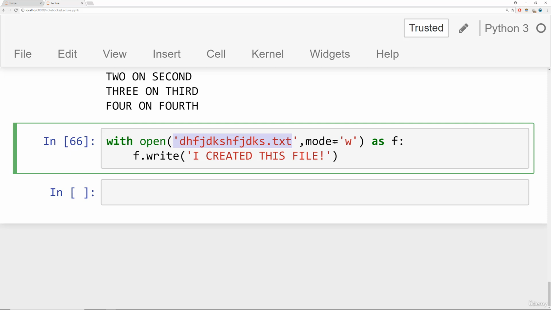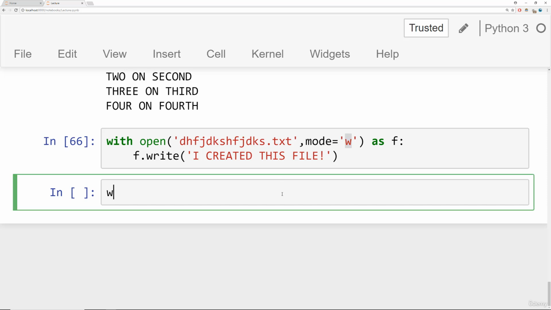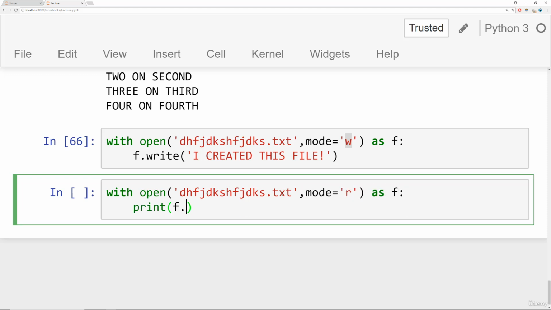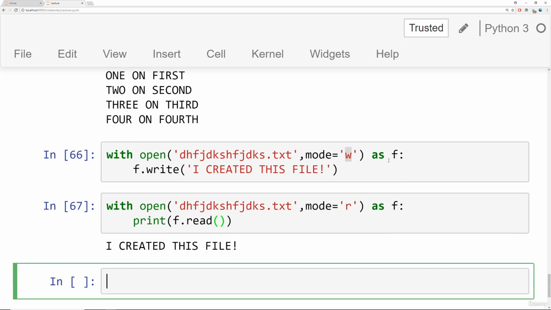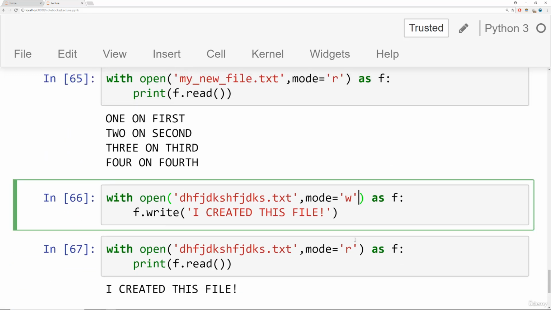If we had tried to do the same thing with a different mode, such as just R or just A, we would have gotten an error there. So then we'll go ahead and read this file. We'll say with open, and I really encourage you now just to do tab autocomplete, so you don't have to memorize all that. We'll say mode is equal to read as f, and let's print out f.read(). And there we can see I created this file. So those are the basic ideas of opening files in either append mode, write mode, or read mode.